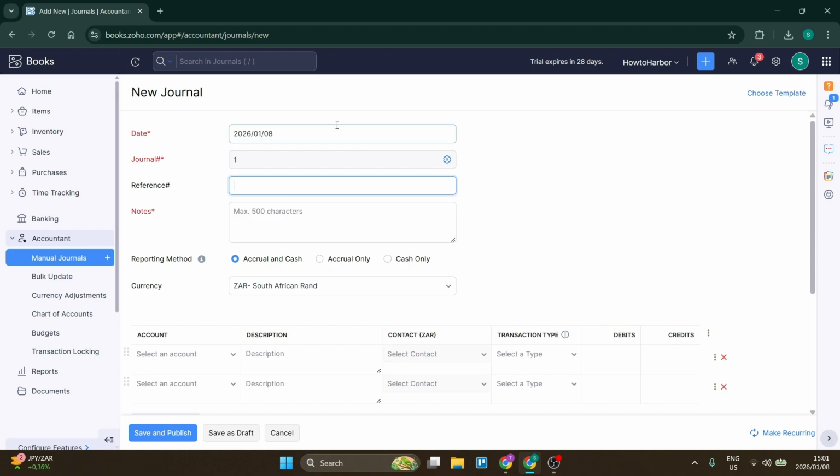You will start by adding the date, which is a required field. You'll also add a journal number, and this is automatically generated. You can click here to configure that auto generation of your journal numbers, whether you want to change the format or turn it off completely. You can also add reference here, and you can add a note as well, and then your reporting method.